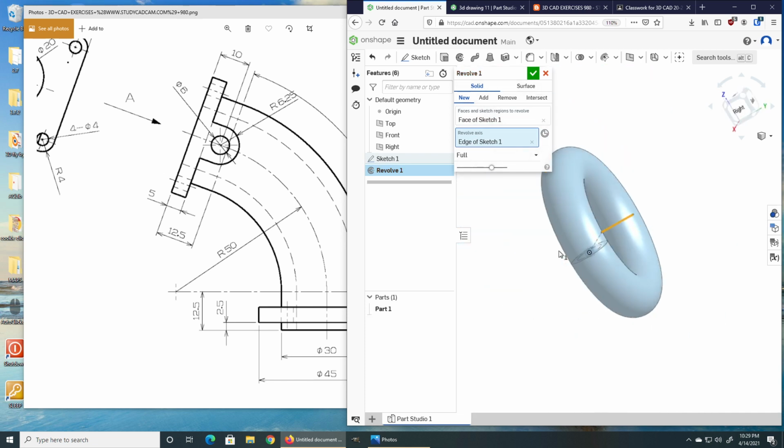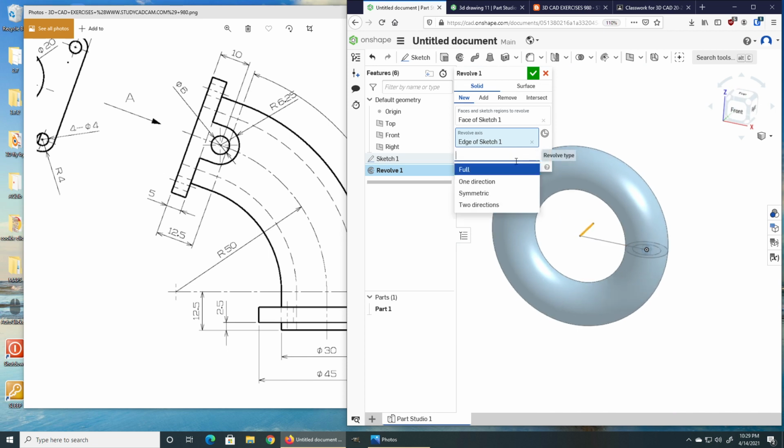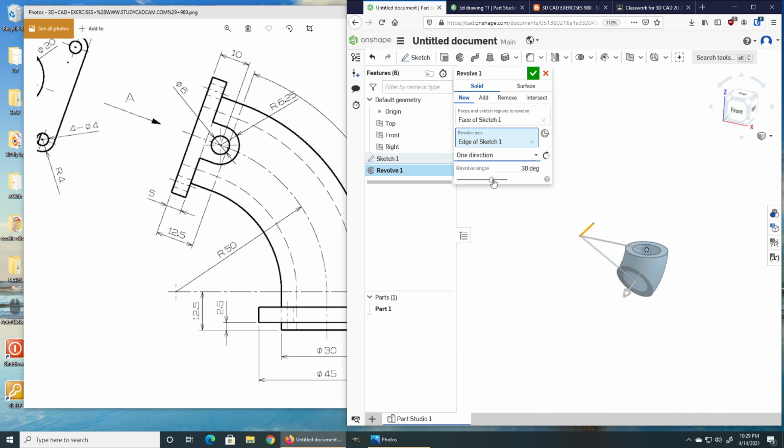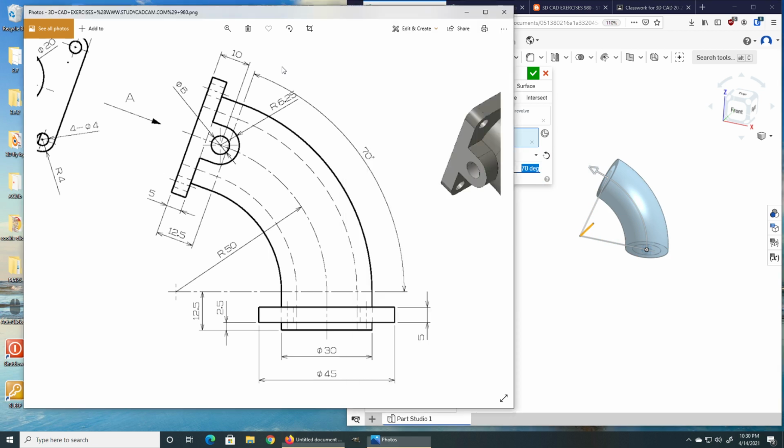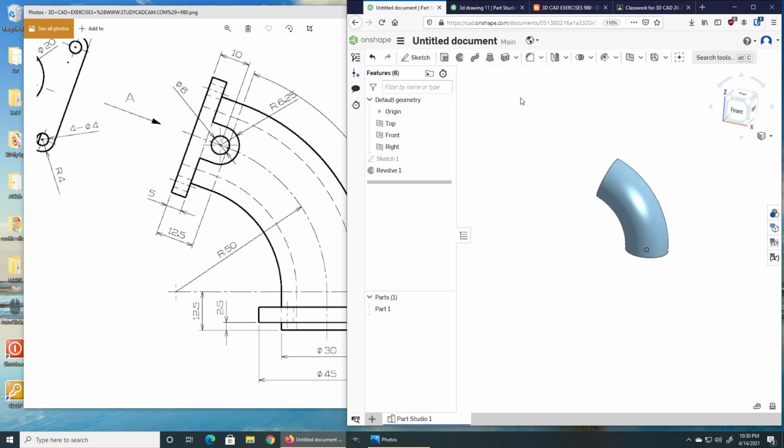and I made a donut. Not what we need. Instead of a full revolution, a full circle, I only want it to go in one direction, and I'm going to control that direction. I want it to go up, just like in this picture, and the revolve angle is going to be 70 degrees. I just got lucky with eyeballing that. I didn't even type the 70. I'm going to hit OK, and there is my revolved section of pipe.